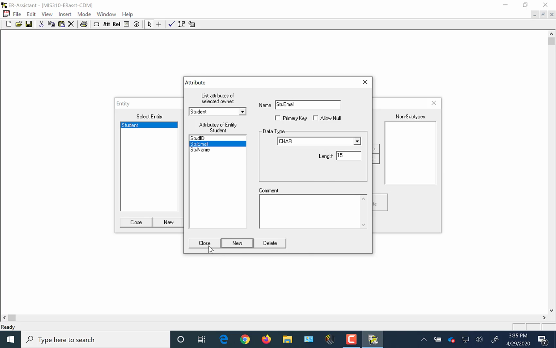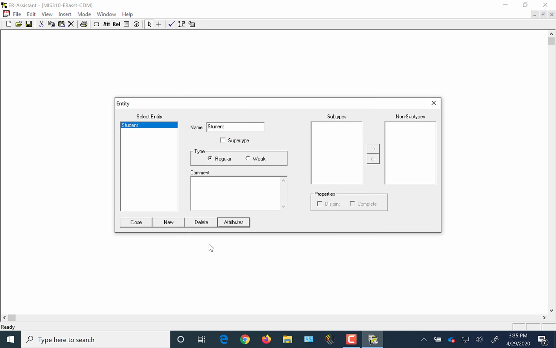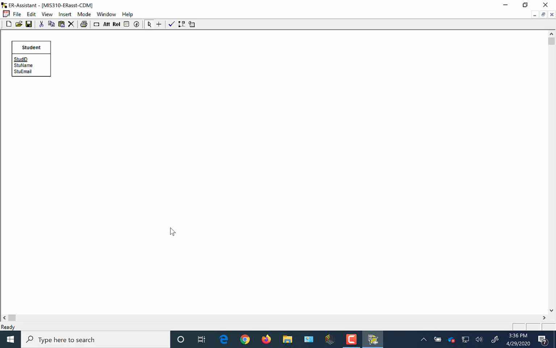So now I click close. I've finished specifying the attributes of the entity student, and I hit close again. You can see the student entity has been created in this page. I can move this around anywhere I want, and you can see that the primary key has been underlined, just the normal notation that we have learned. So here is student.